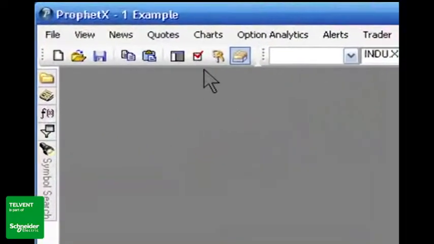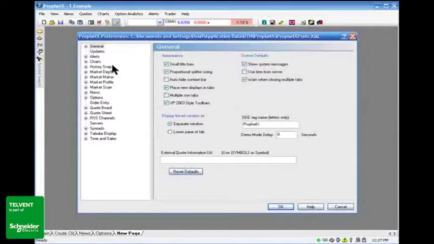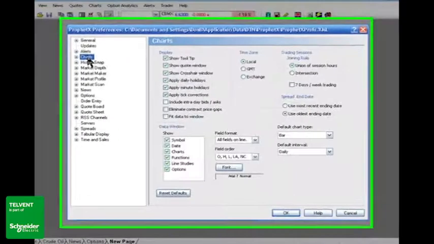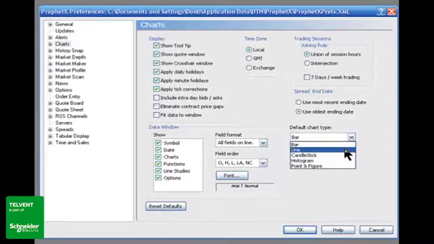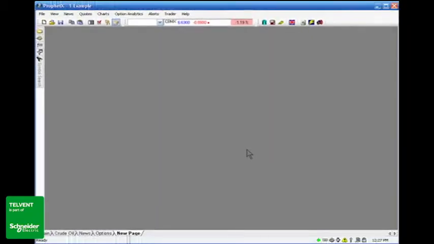To do that, just go to your preference button. That's that red check mark tool on the toolbar. Click it. The preference window will open up. On your left side, click on charts, and then on the right side, select the down arrow under default chart type. Click it and select line, and then OK. So that now, whenever you chart something, it will be a line chart instead of a bar chart.